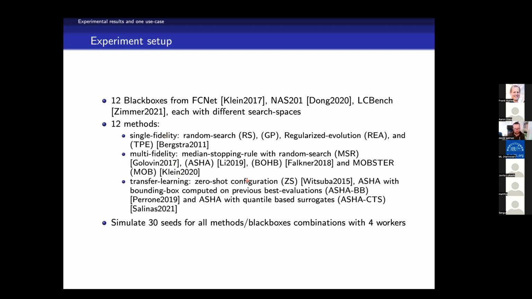We have Asha with bounding box, a baseline that was proposed where essentially you pick all the best configurations that you had in your past tasks, you compute a bounding box, you restrict your search space, and you run Asha on top of that. And a last variant where we run Asha, and rather than sampling randomly, we use a quantile-based surrogate that was proposed in this paper. So in all experiments, we simulate 30 seeds for all method and black box combinations, and we run with 4 workers.